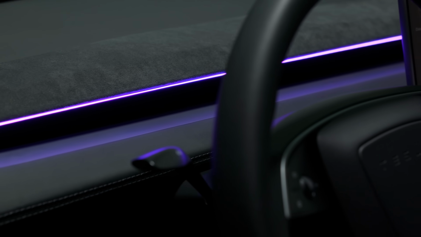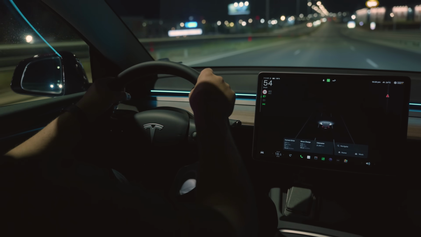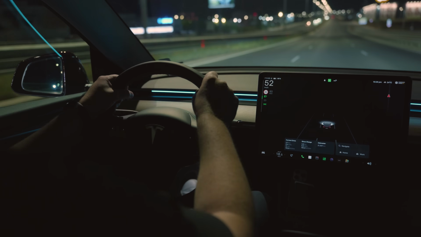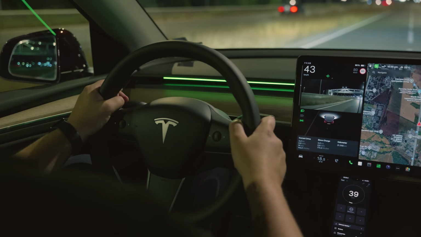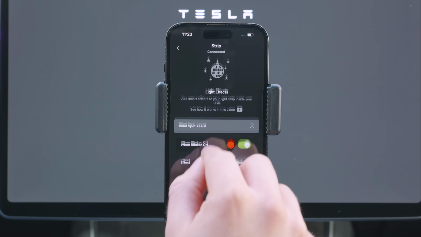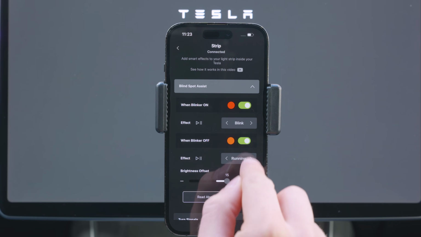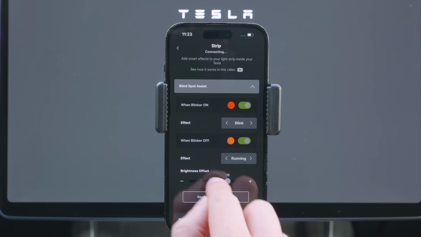The S3XY Strip is our smart, customizable RGB light strip that displays alerts in pre-selected colors based on driving conditions, such as blind spot detection, turn signals, auto steer activation, and more. You can choose an animation style for each feature or set a default for the entire strip, as well as fine-tune brightness with individual offsets for each alert type.